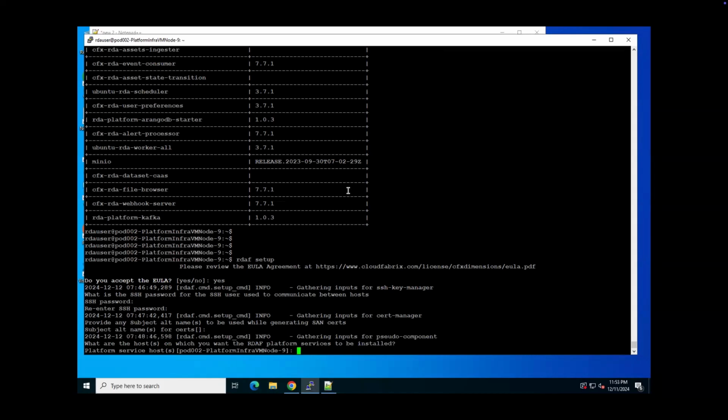Now it is asking for the platform service host IPs. So it is going to be the IP of this machine, 10.98. This is going to be your VM, the allocated VM IP. This is my instance, so that's why I'm entering my instance IP address.